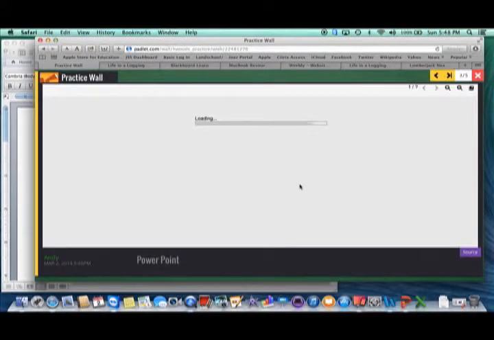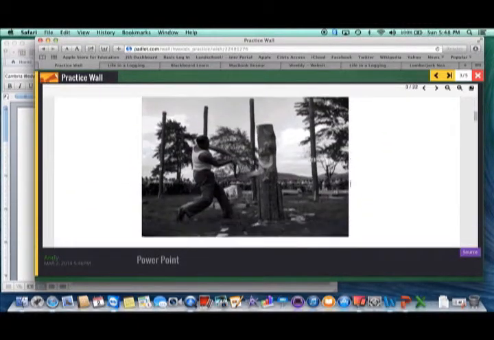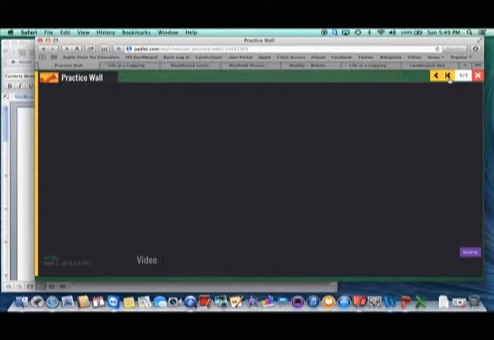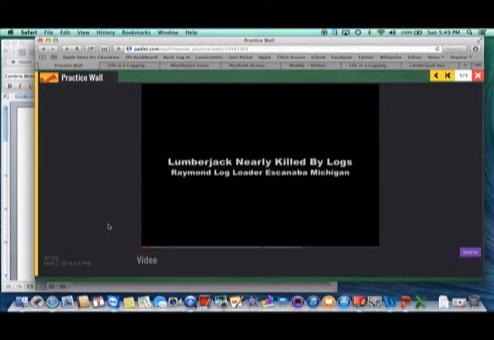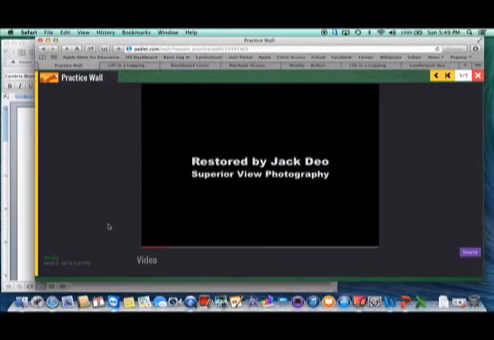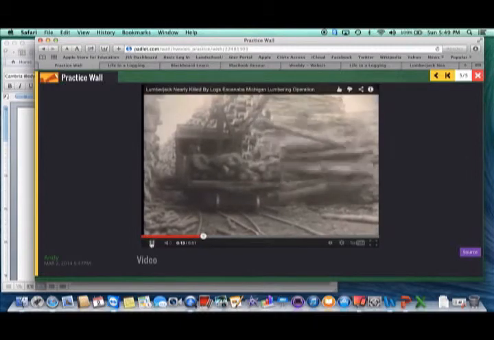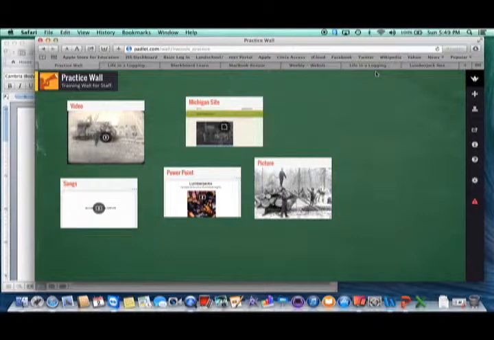Next, the PowerPoint. You see the PowerPoint loads up as a PDF. My picture, I can click on the source and the video. So sad. So what do we do with this wall? Now that we have this wall, how do we share it?